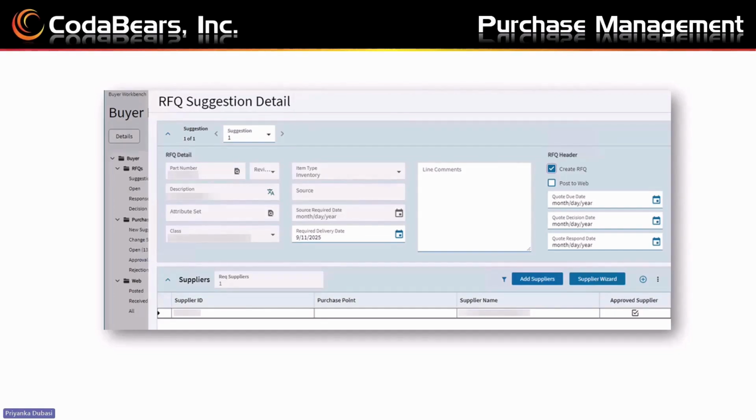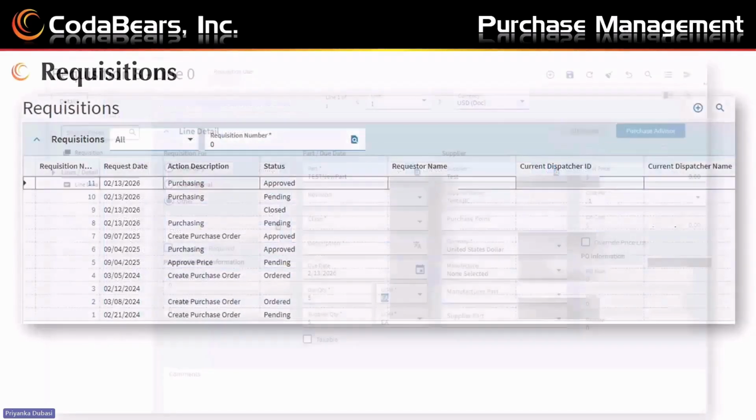Once your manager or the purchasing agent reviews it, they either ask for details or approve it, and then these approved lines become your PO suggestions, which the buyer can then convert into a purchase order.